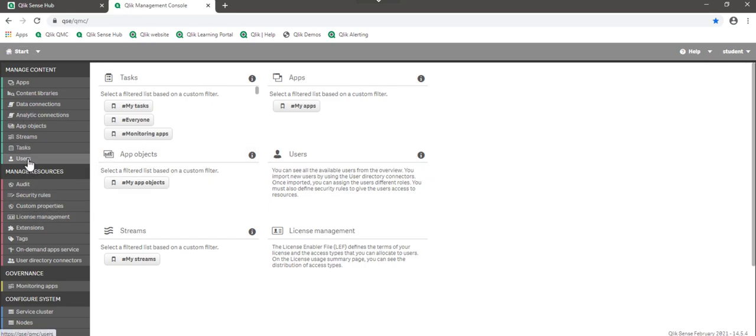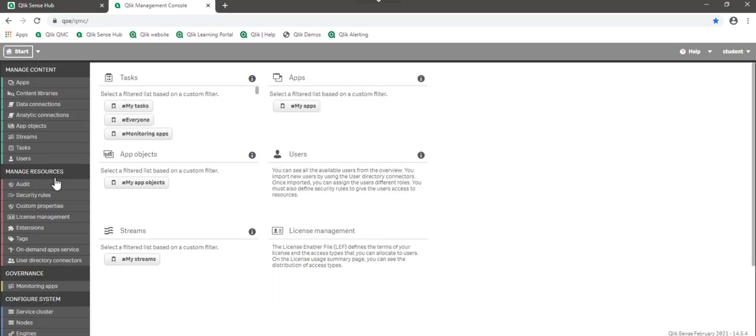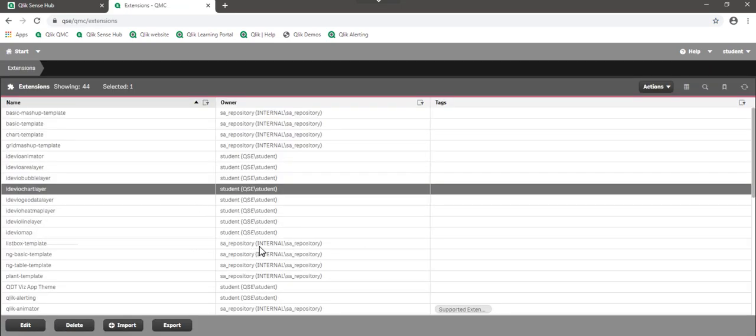A lot of other things. You can have a look at the users, right? And what roles they have, if they are inactive or active, if they are blocked or not. All of this information is available in the Qlik Management Console. Also, you can add the extensions. You can have a look at all the extensions. You can import any extensions that you get from any of the third parties.